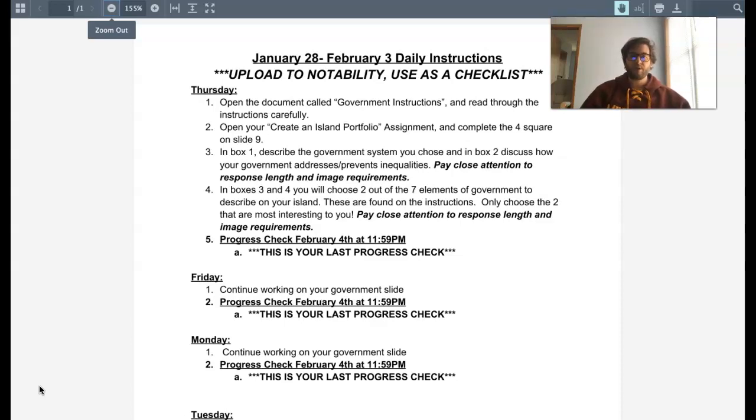Second item, you're going to open your Create an Island portfolio assignment and you are going to complete the four square that should be on slide 9 of your presentation. I know some might be on slide 10. That's fine. Just wherever that government slide is, that's where you're going to start doing the work. In box 1, you're going to describe the government system that you chose. And then in box 2, you're going to discuss how your government addresses or prevents inequalities from happening. All right, so do some thinking on that.